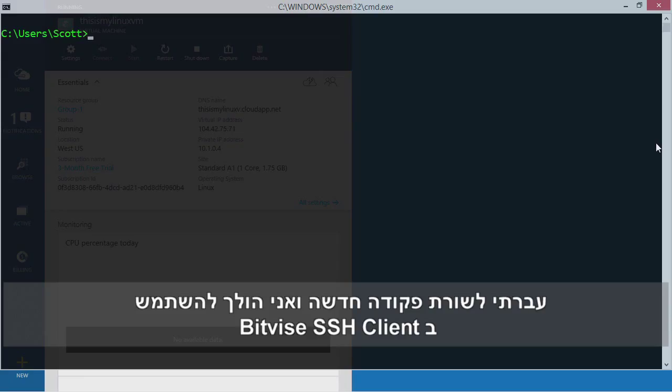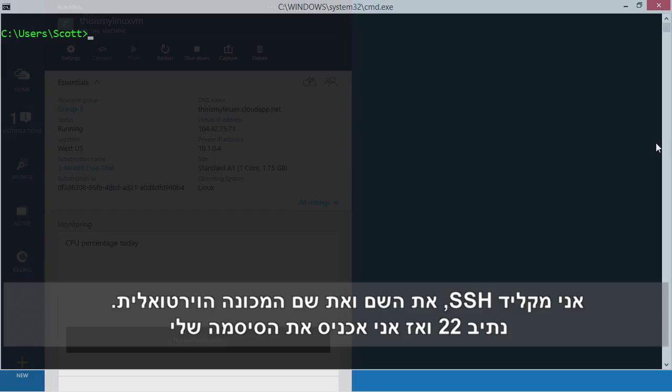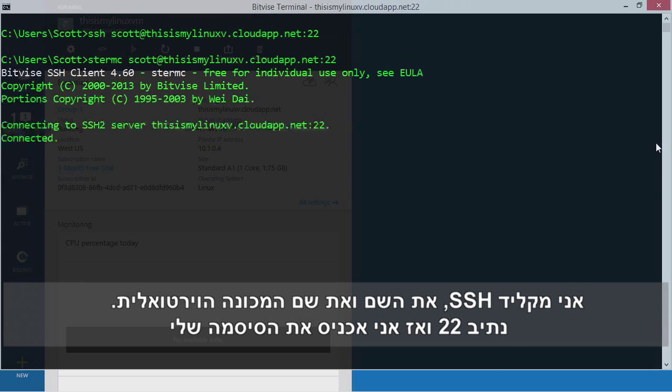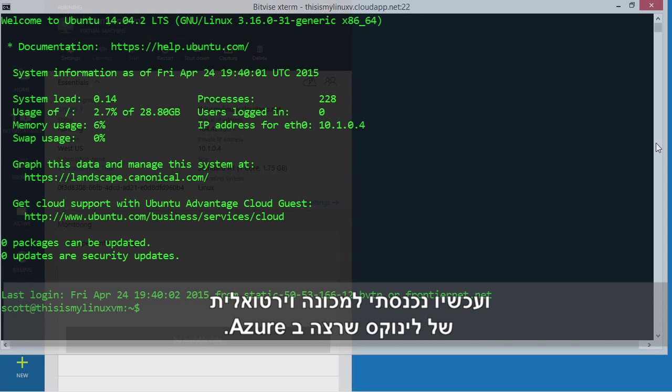So I've switched over into a command prompt, and I'm going to be using the Bitvise SSH client, but you can use whichever client you like. I'll type in ssh, Scott at the name of my virtual machine, port 22, and then I'll put in my password. And now I've SSH'd into a Linux VM running in Azure.